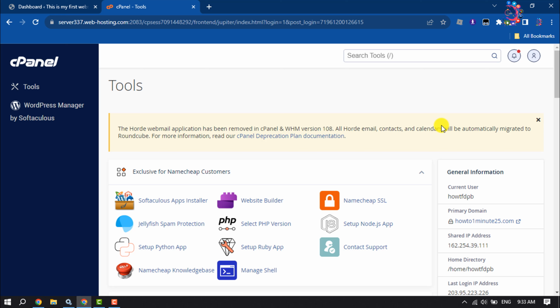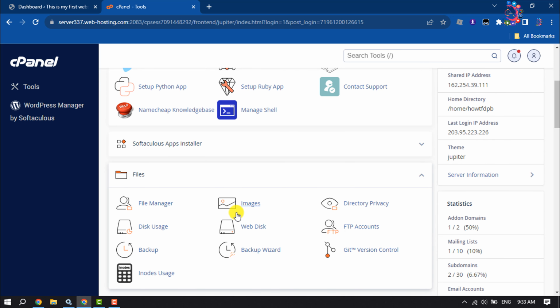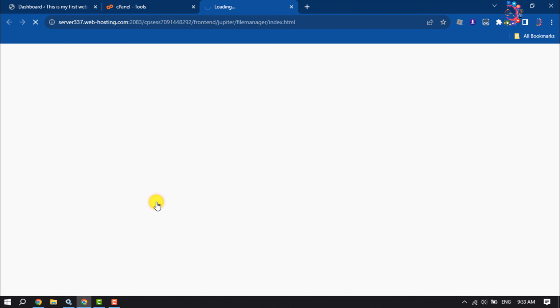These How to 1 Minute videos will show you how to delete a WordPress plugin from cPanel. Follow this easy, step-by-step guide to delete a plugin from cPanel. Log into your cPanel and open File Manager.